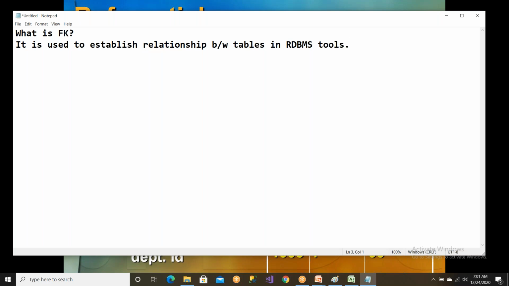Clear? This is one thing: it is used to establish relationships between tables in RDBMS tools. Clear? So what kind of relationships can we have? We can have one to one, one to many, or many to many. Clear? If you have a one to one, what will happen? Any primary key can become a foreign key. So there is no issue.